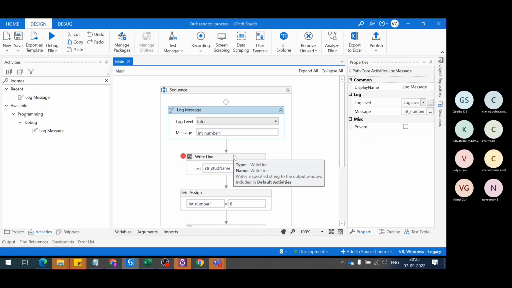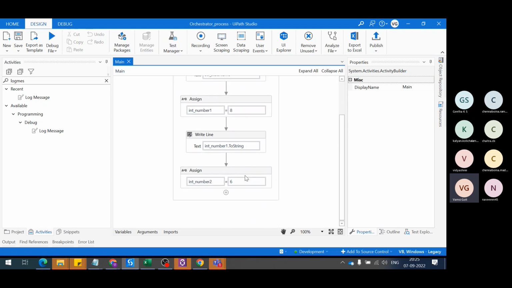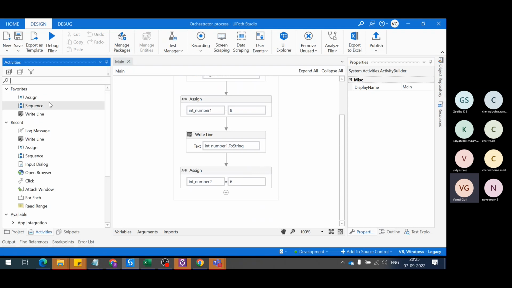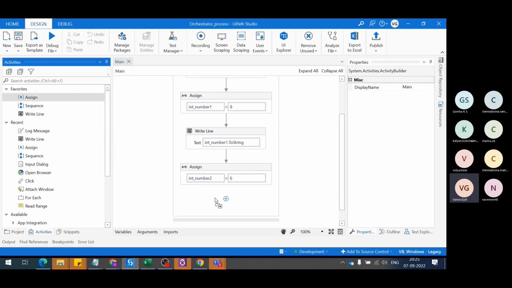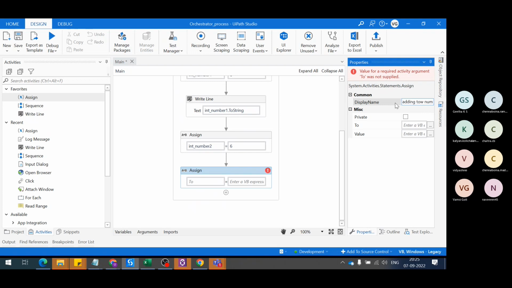Okay. So now again, we'll go back to our first question. The purpose of this example is, I want to do the sum of two numbers. So just to do the sum of two numbers, simple, I need to again take another assign activity. And this particular assign activity, let's change the display name and tell the other person or code developer, this is adding two numbers.